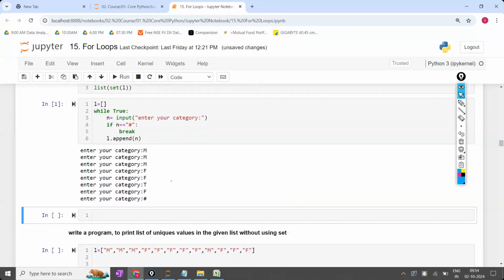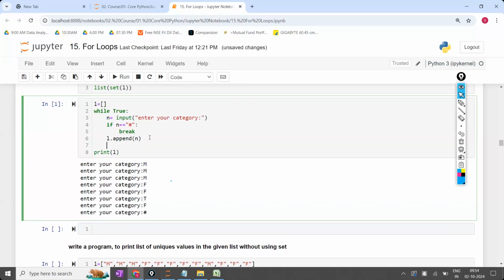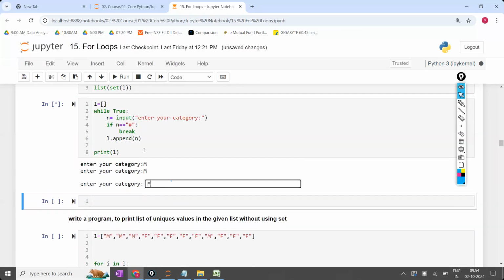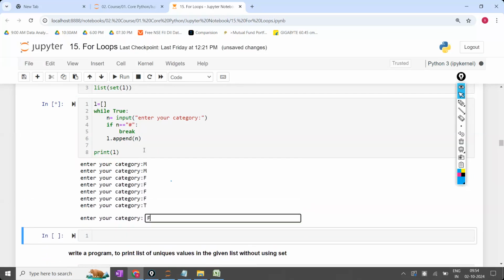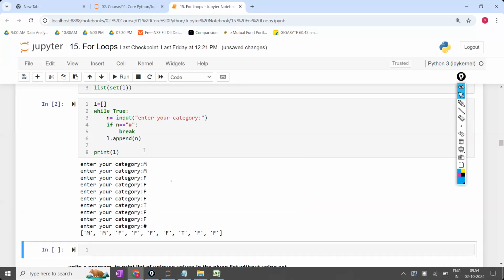And now I'm just trying to print the L. Now if I print L, what I will get? All the values, that is M, M, M, F, F, T, F, everything I will get. One more time: M, M, F, F, F, F, T, F, F, like this. After entries are completed, all the categories are entered into the list. Now once the list is created, you know how to calculate the unique values. Now combine the two programs. This is option number 1.